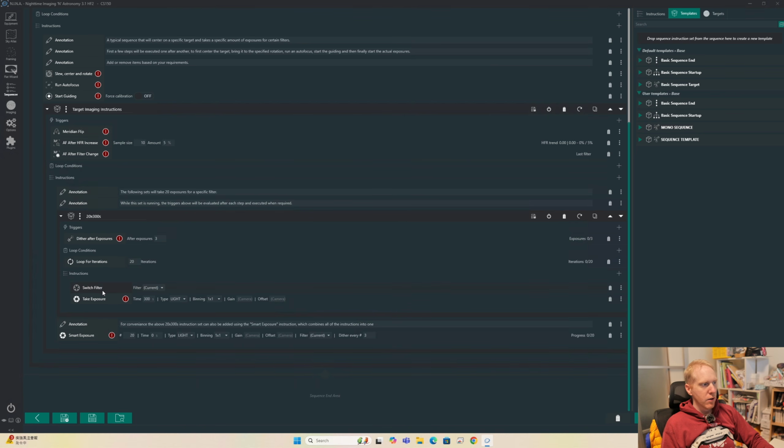It says switch the filter to whatever. Right now it tells me current filter, so it's not going to change the filter. But I could say, yeah, switch filter to luminance, for instance. And then take an exposure of 300 seconds. It's going to be a light frame, binning 1 to 1. And then the gain is whatever is set, and the offset, whatever is set at the camera level. So we're doing those instructions.